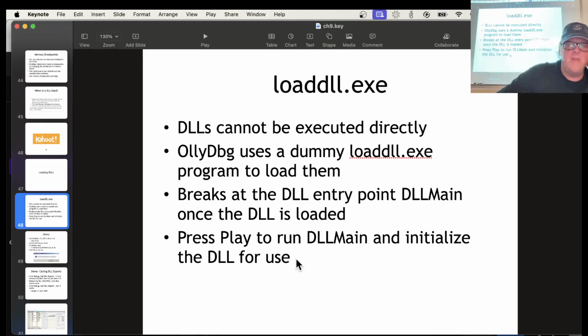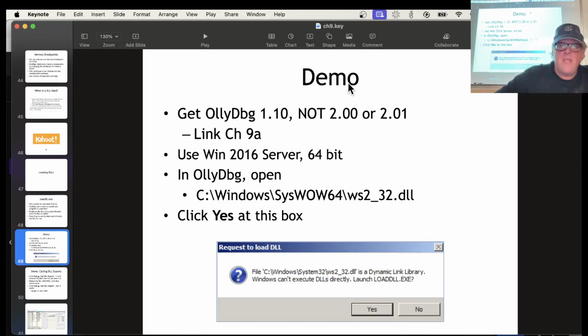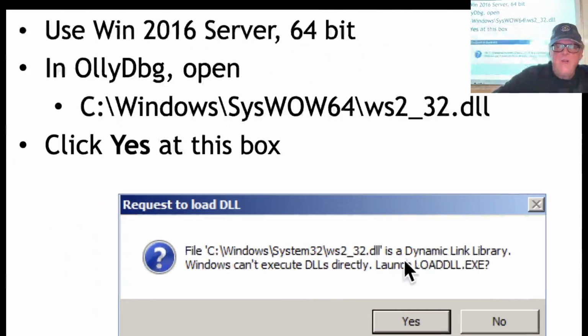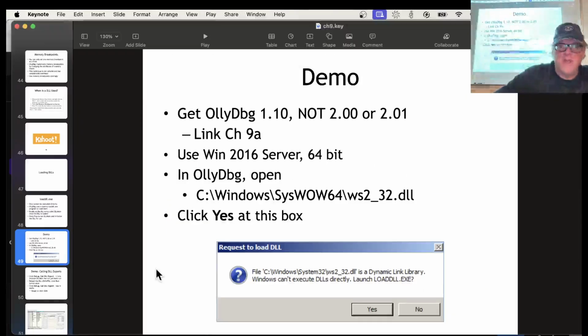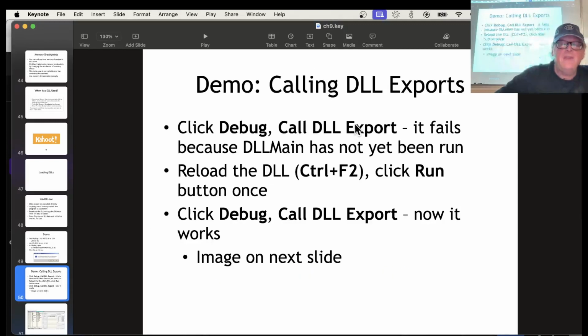You have to run DllMain if you want to use the DLL. I'm not going to bother demoing this live. It's not that exciting. But you can open a DLL directly, and it'll warn you. I can't execute it directly, so I'll use LoadDll.exe, which is a Microsoft program for this purpose. And you say yes.